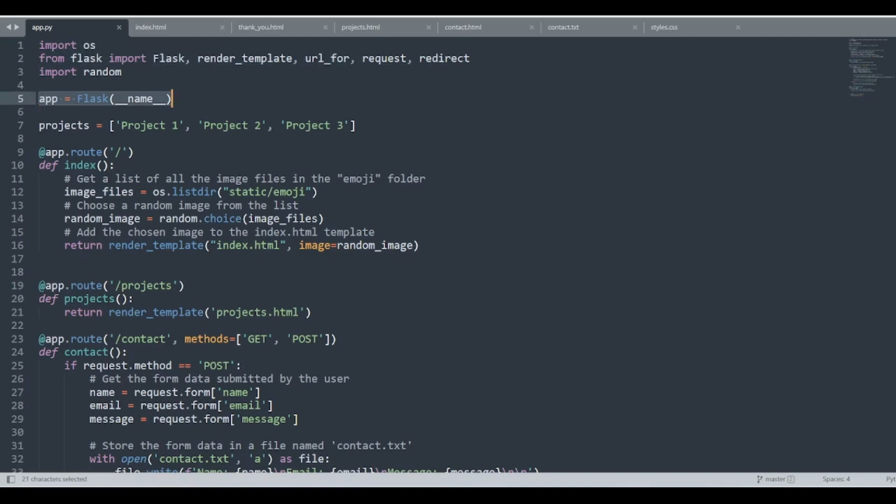app is equal to Flask(__name__). This is the project, just a list of the projects. And this is the first default route. Whenever a user lands on our page, this is the default route that the user will be directed to. This is the default index. This is the index function. Within this index function, we can take images.